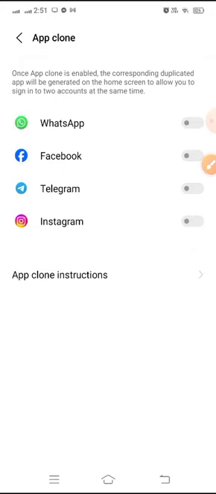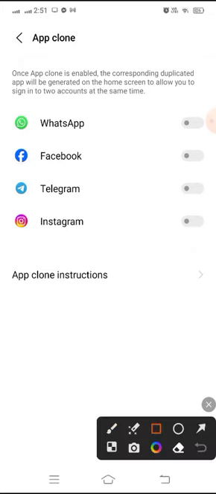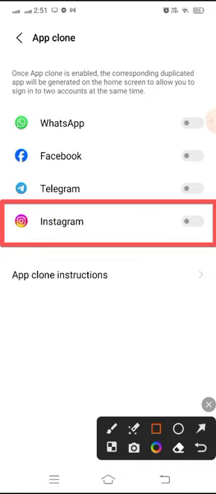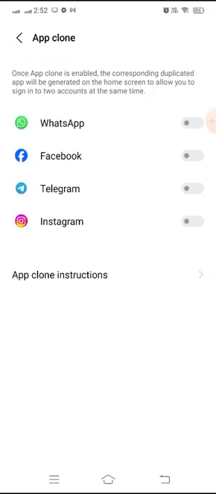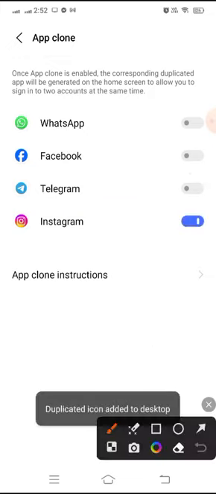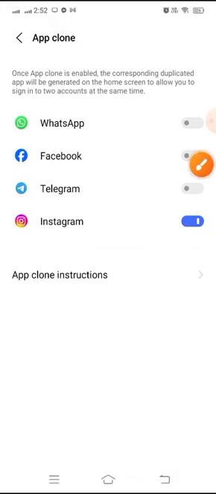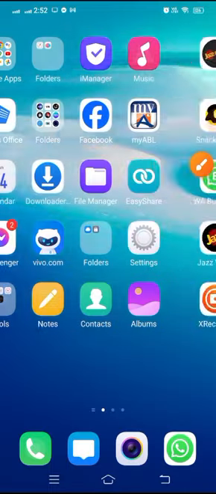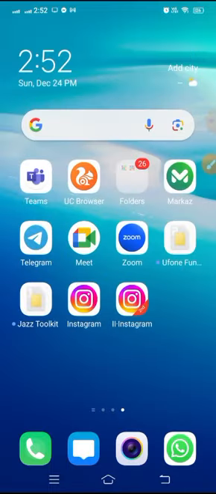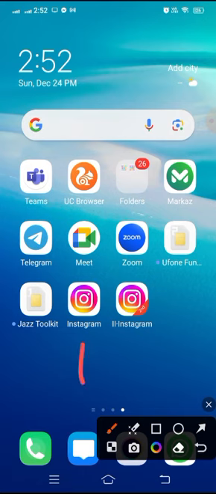Here you can see different options, but we want to create two Instagram accounts, so we will click on the Instagram enable button. We will simply click it, and you can see a duplicate icon added to the desktop. So now you can see the magic. We will go back, and you can see there are two Instagram accounts on my home screen. So in this way you can use two Instagram accounts.